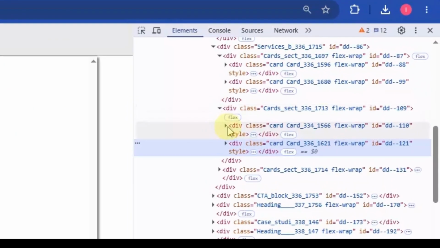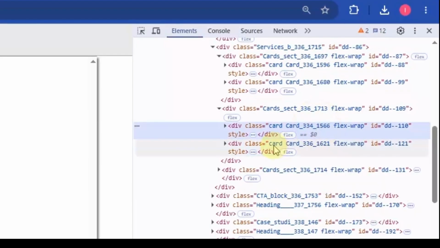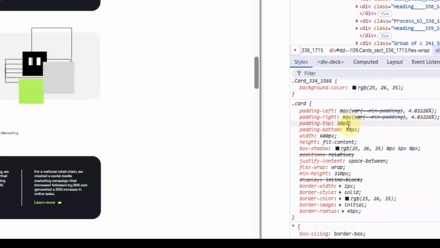In the DOM tree, you can see the shared card class followed by its modifier class. In the browser styles, the shared class contains all common styles. The modifier contains only the black background color.